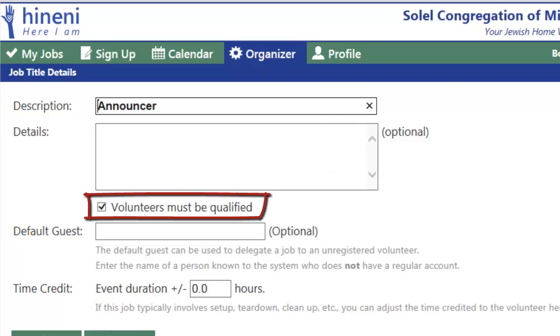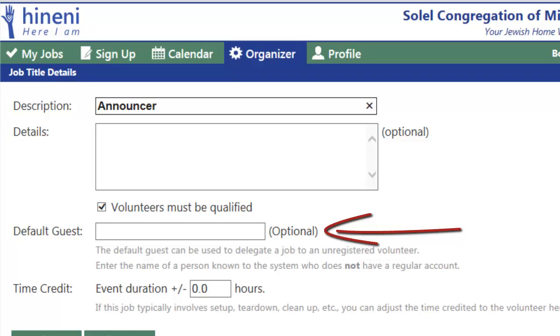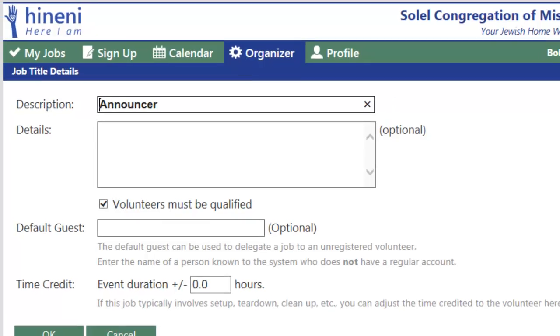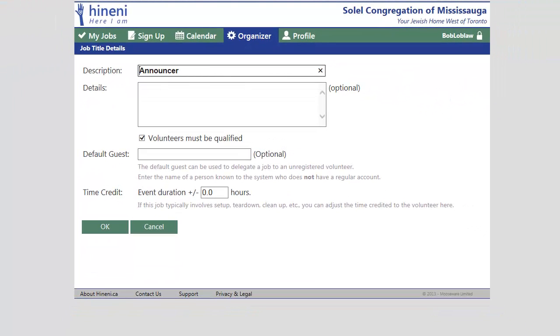Use this checkbox to tell hineni.ca that only certain people are allowed to volunteer for this type of job. The default guest feature is an advanced feature that we'll cover in another video. For volunteer reporting, you can adjust the amount of time credit that a volunteer gets for doing this type of job. By default, volunteers are credited with an amount of time equal to the duration of the event. And those are all the job title details.